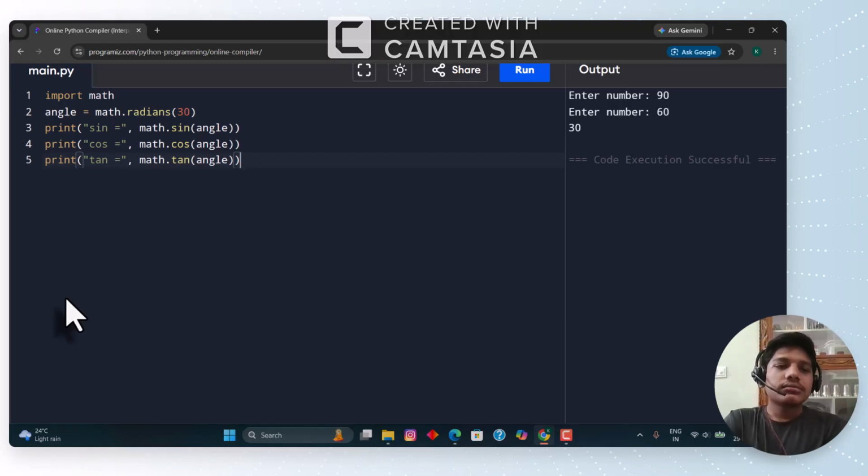So here, see, import math, angle equals math dot radians of 30. What is the 30, right? Inside the sine, we can insert only values in the form of radians. So yeah, we can keep it.